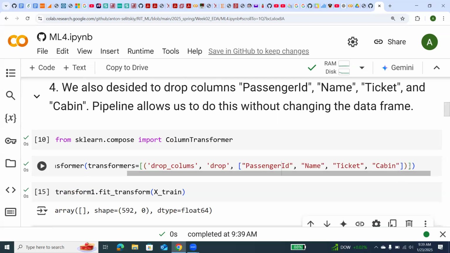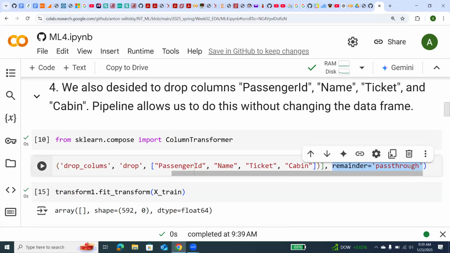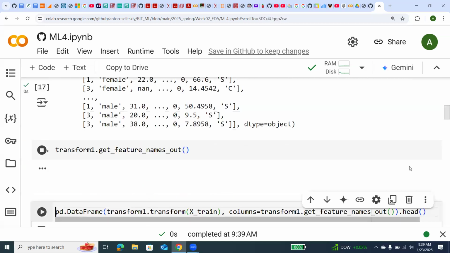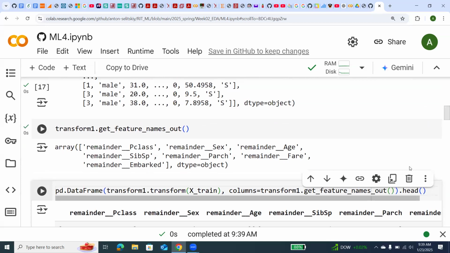So this parameter remainder pass through keeps all unlisted columns unchanged. So every time you should use remainder pass through if you want to keep other columns. That's why the other columns have this prefix remainder, because these are columns not listed in our transform.